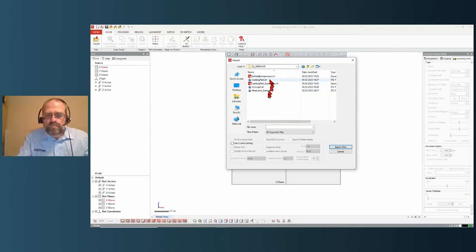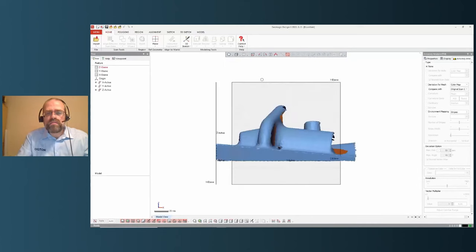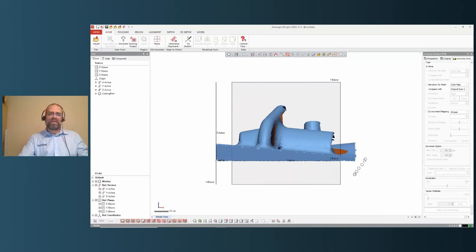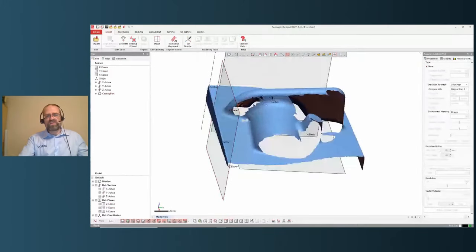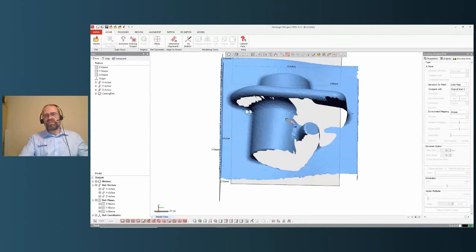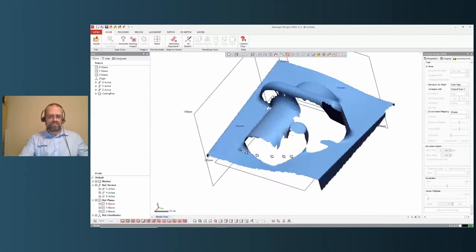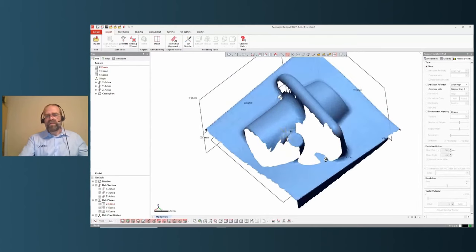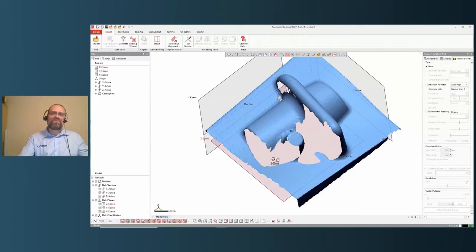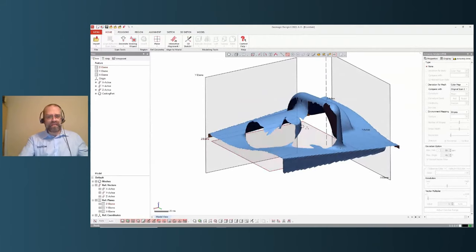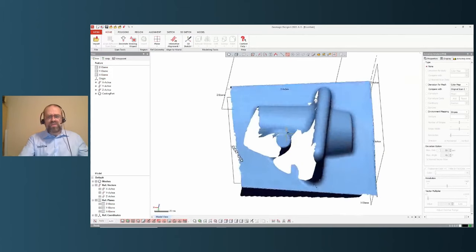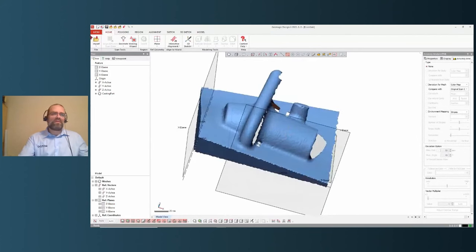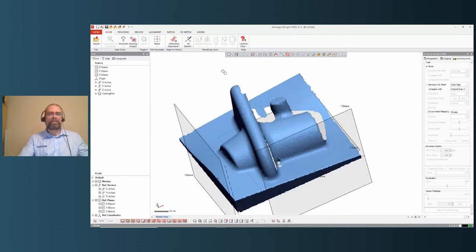And there is a model I want to show you here. Now, this model is not complete in information. We have a huge hole in here, so it's not scanned very thoroughly. And one should think that maybe we have to scan again, but sometimes the model scanned is not available anymore. So what can we do to handle this model? And here the Design X functionality kicks in.